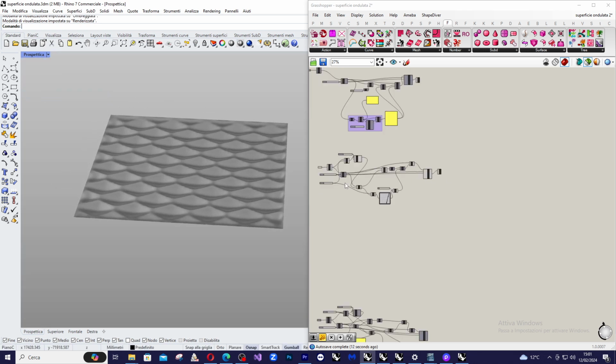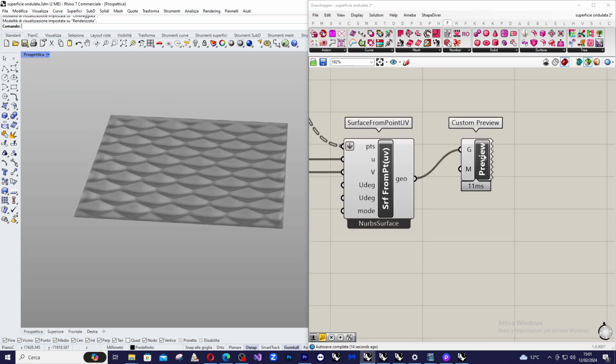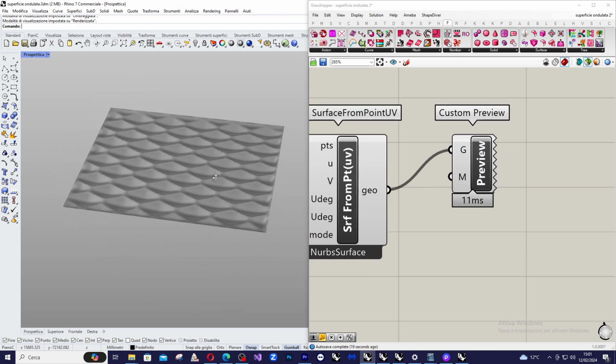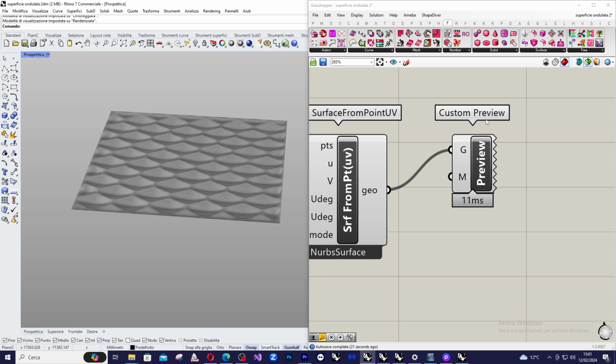Okay, the definition is complete. I only apply this custom preview in order to have a good effect.